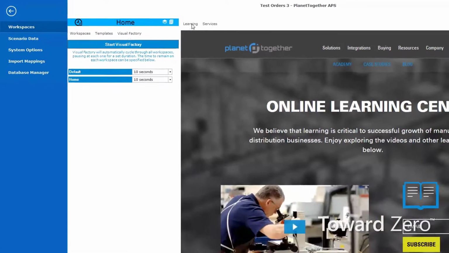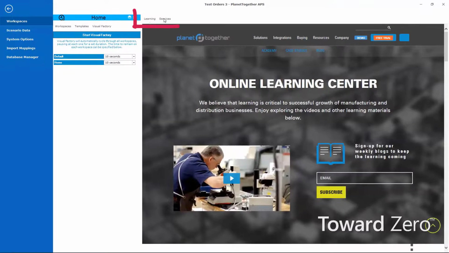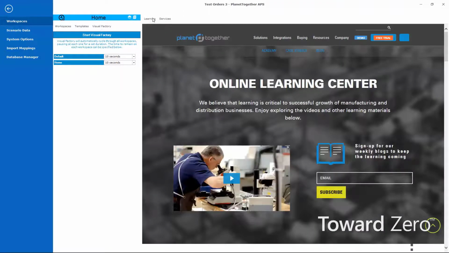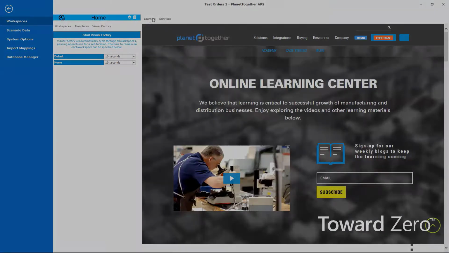These tabs over here for Learning and Services are shortcuts to PlanetTogether's websites for knowledge and service. To return to the main screen, click the back arrow icon in the top left corner.